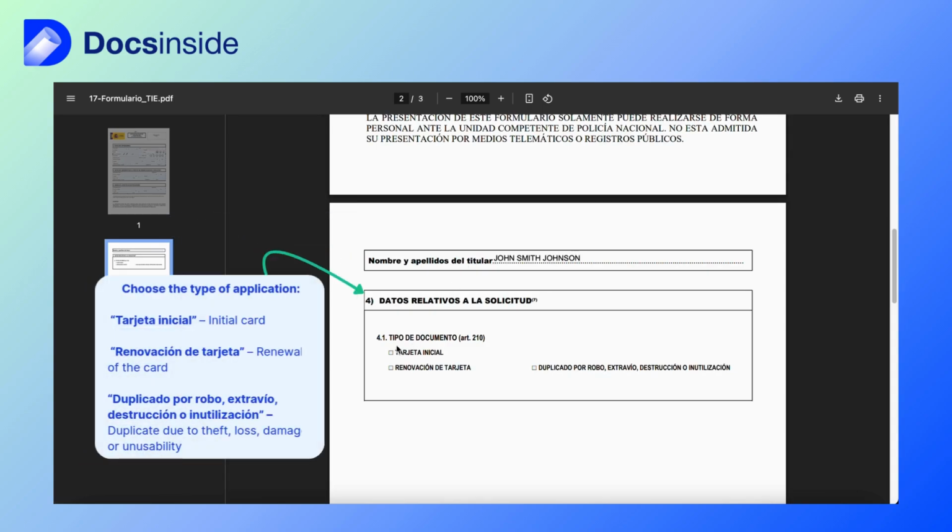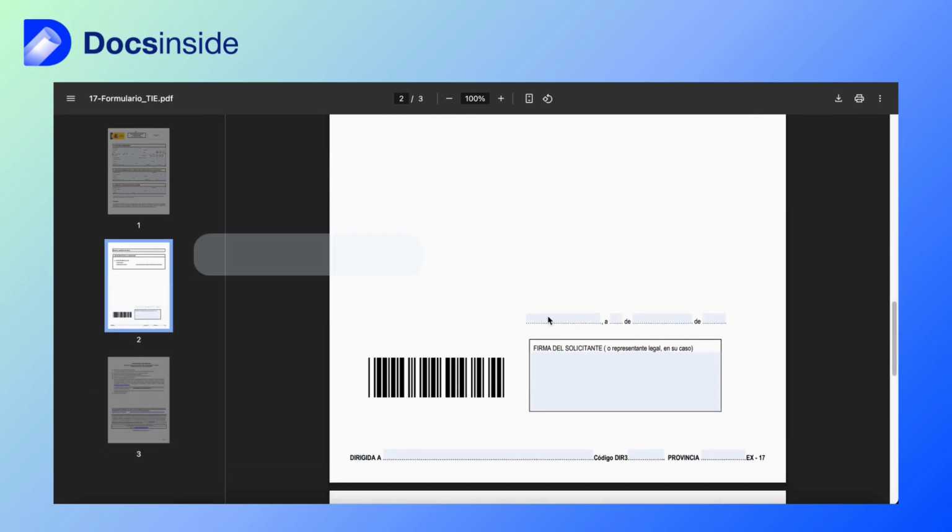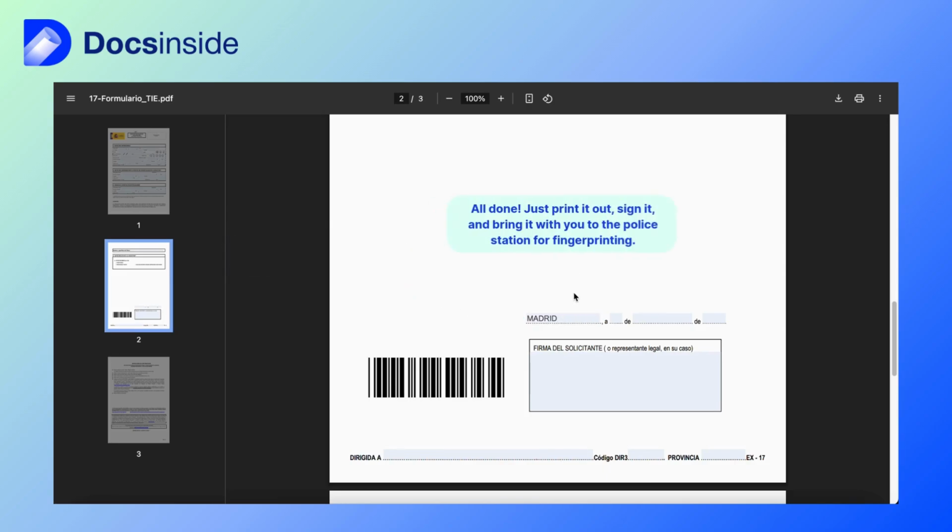Choose your application type, initial card, renewal or duplicate. Enter the city of your current location. That's it, just print it, sign it, and take it to the police station for fingerprinting.